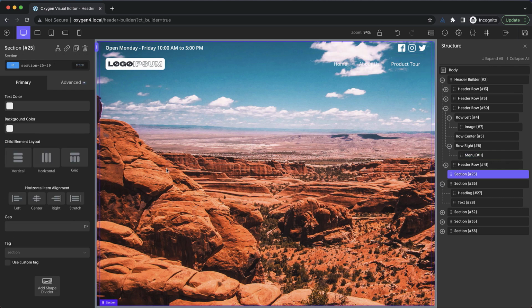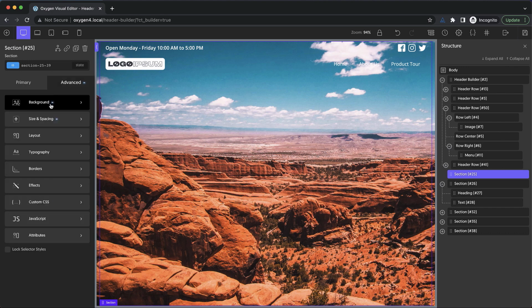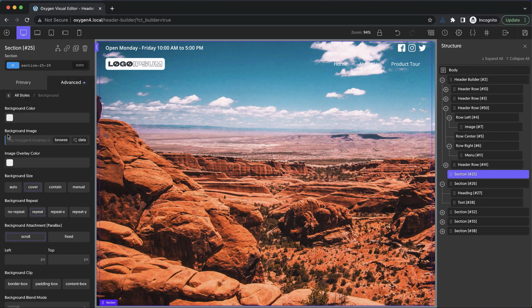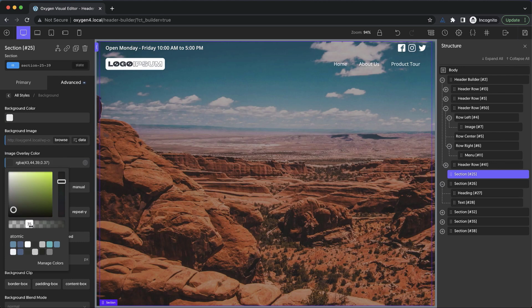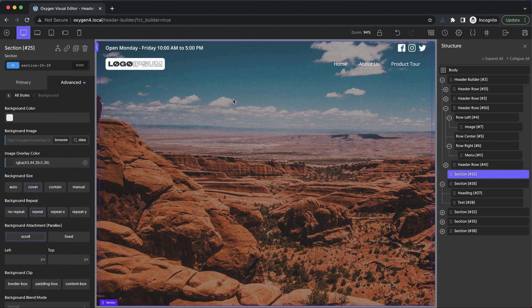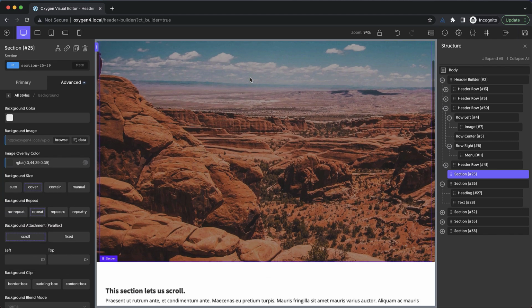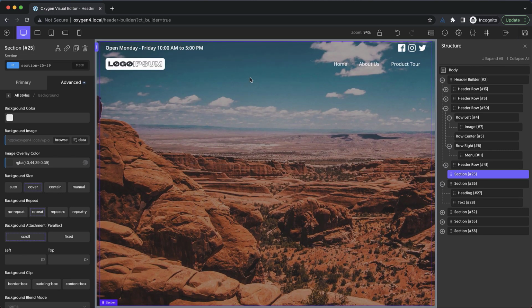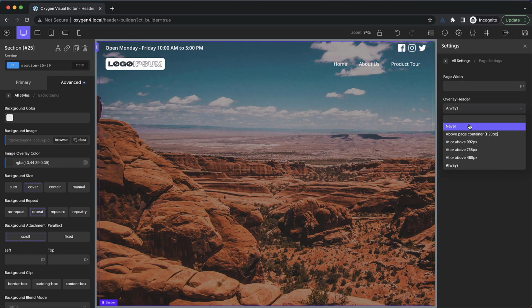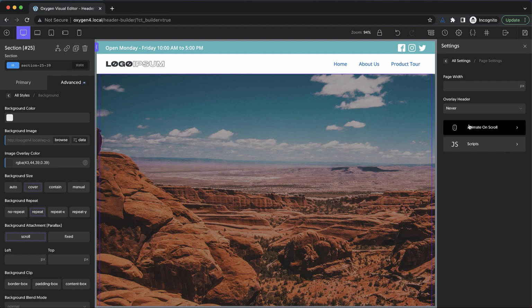And then maybe we'll select this section and go to advanced background and add a background overlay so that we can darken it up a bit. So we'll pick something pretty dark, but then lower the opacity on that overlay. So now you can see we have a pretty cool overlay effect. And if we scroll down, we have that sticky effect, but we have basically a different header for each state. If this page was not set to overlay the header, we'll go here and go to never. You see that we have our other arrangement for our header builder being displayed.